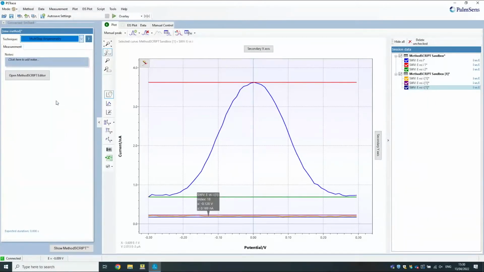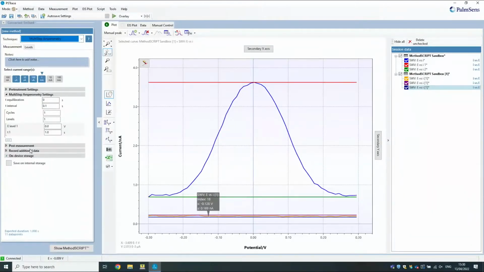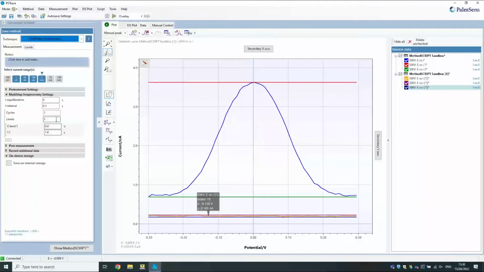Mixed mode will be in the next version, I believe. Yeah. For the EmStat4M, yes. Yeah. But I believe you can already do it with multi-step amperometry, for example.